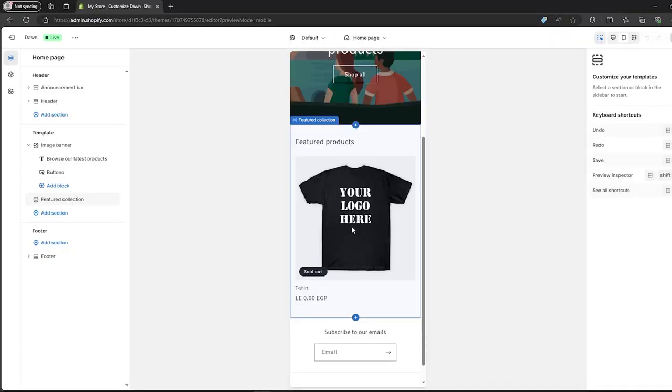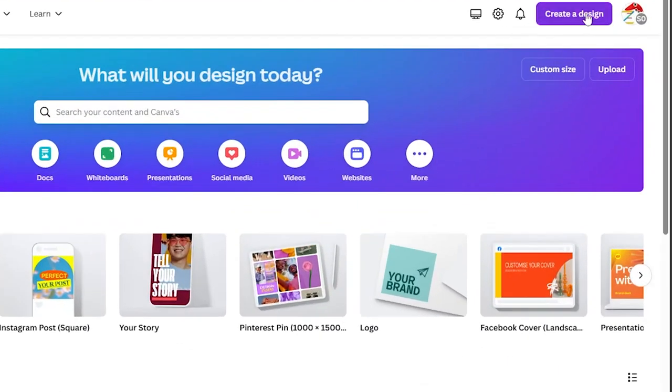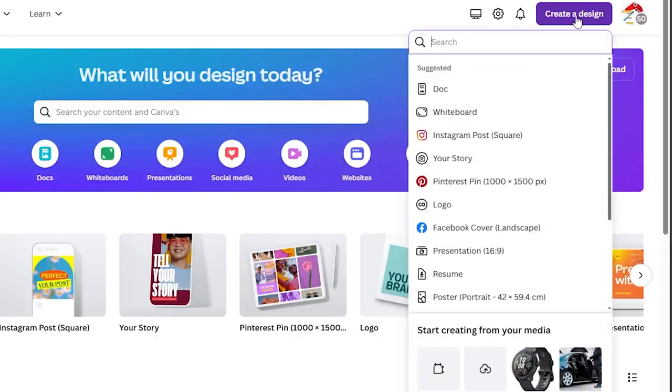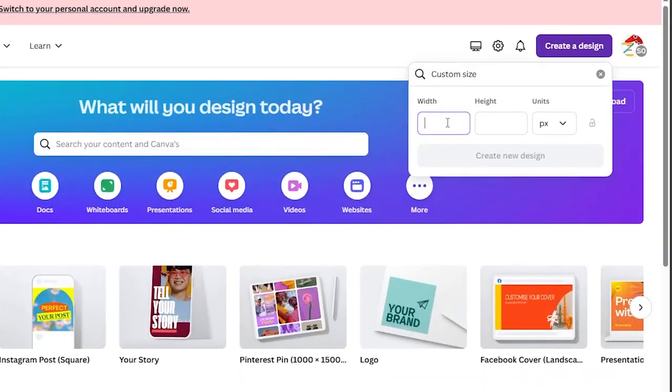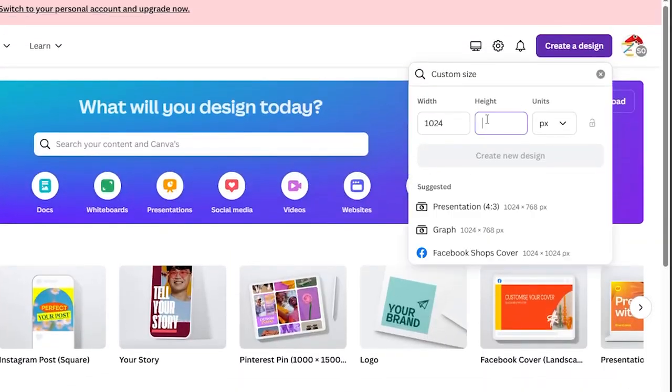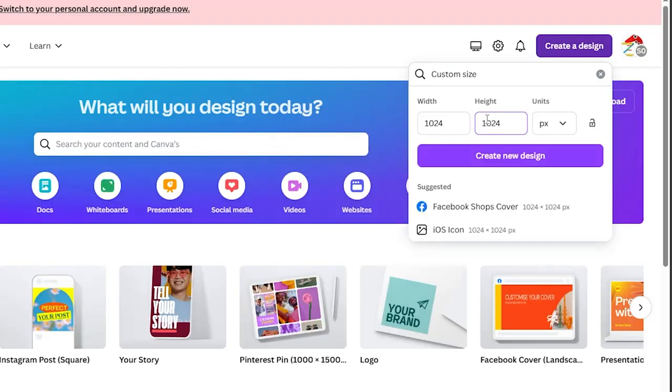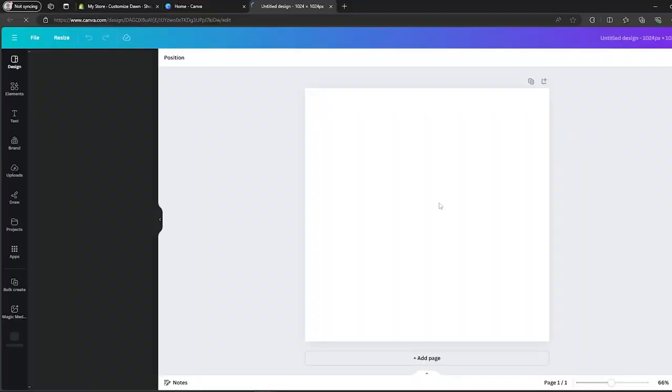If you do not have it fit like this, as you can see, you can simply open Canva, and after going to Canva click on create a design on the top right corner, then click on custom size down right here, and after that you'll have to type the size. So I'm gonna type 1024 and 1024, and this is a very common resolution which fits with the computer and the mobile phone. So click on create new, and after that it will show you this page.